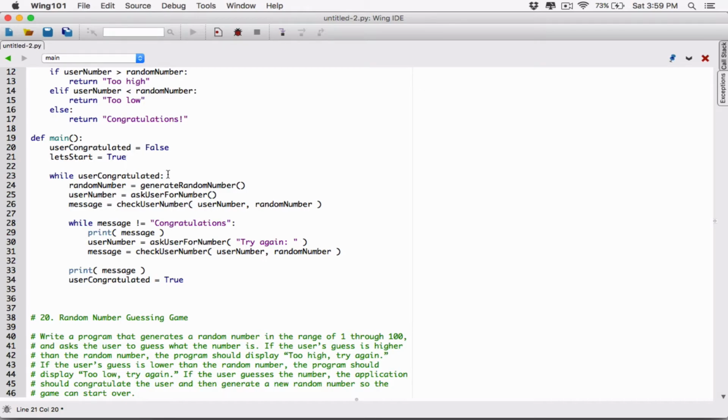And then over here, we know that this is false when the game starts, the very first time. But we know let's start is true. And so I'm going to say, while the user congratulated, in other words, while the user has been congratulated, or let's start is going to be true.